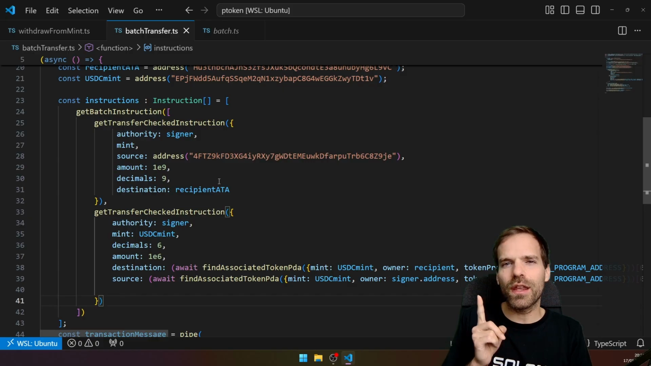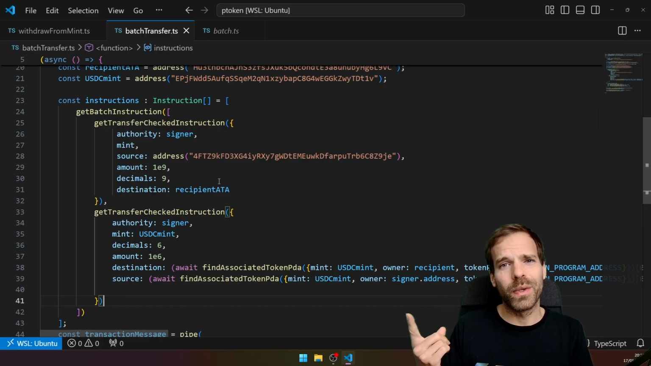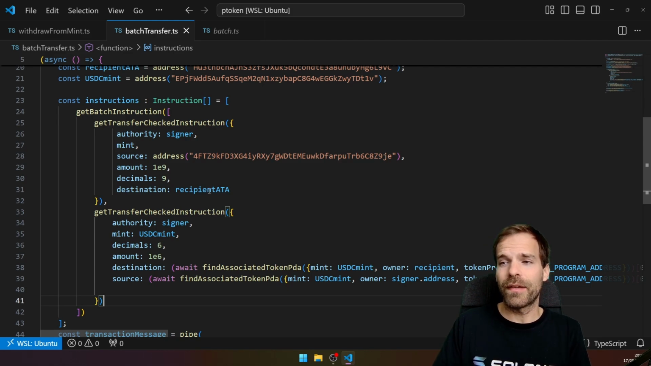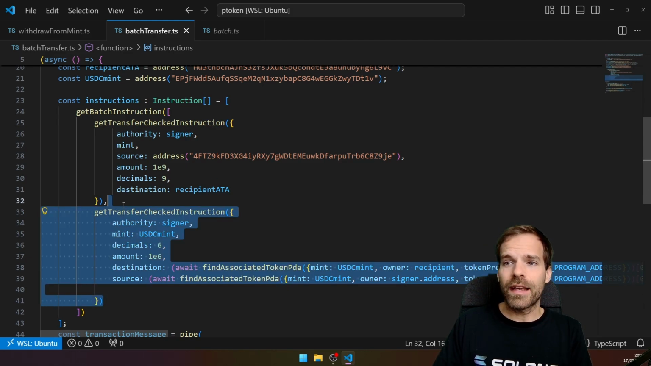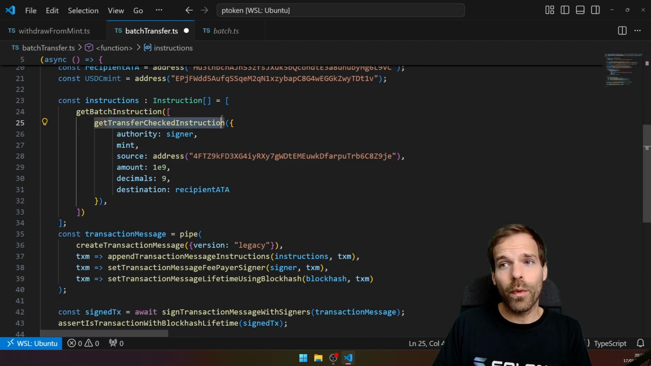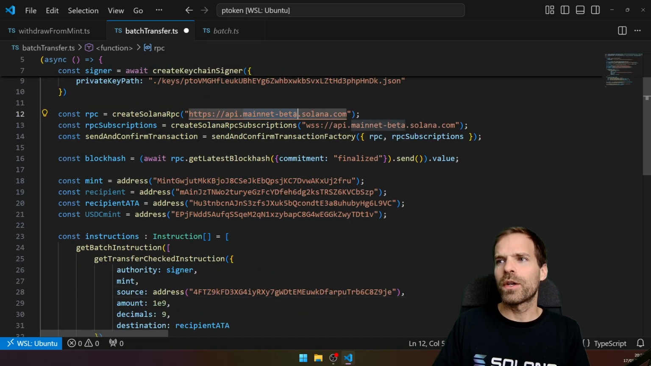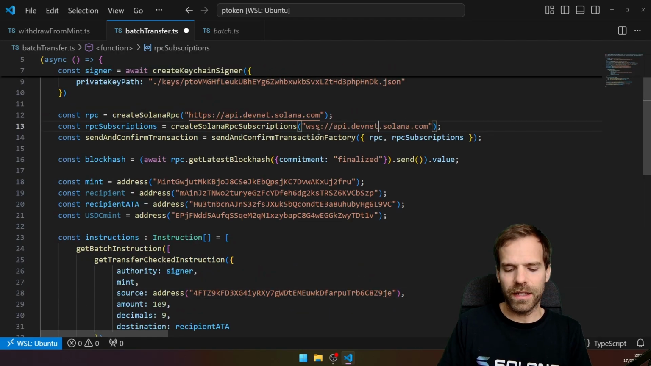Maybe the most interesting thing is what instructions can be batched, and then later we'll analyze what makes sense in terms of compute efficiency. Because obviously, maybe let's do that as the very first thing. Something like this, a batch instruction with one instruction will obviously need more compute than just the instruction itself. To prove that, we go to DevNet, because I don't want to spend my mainnet sol.